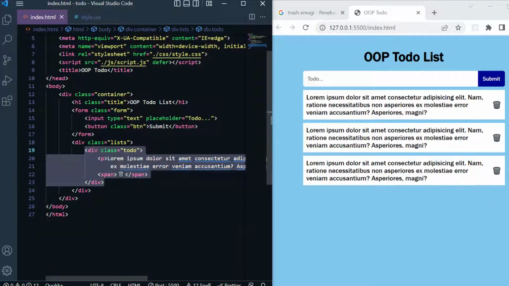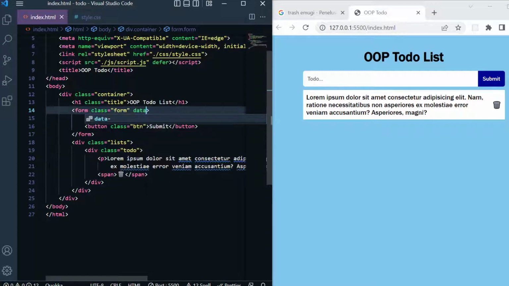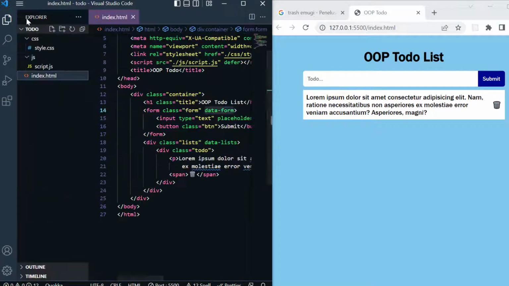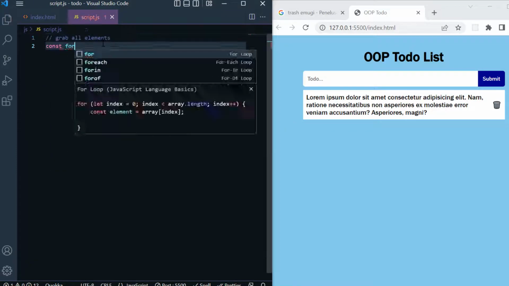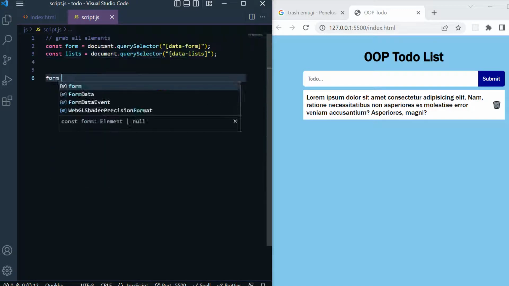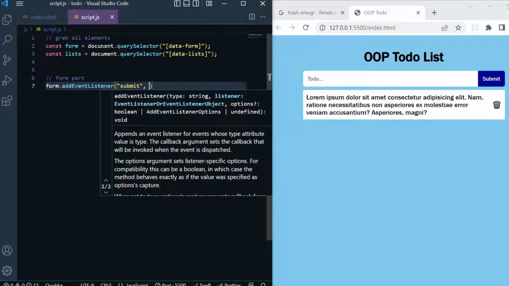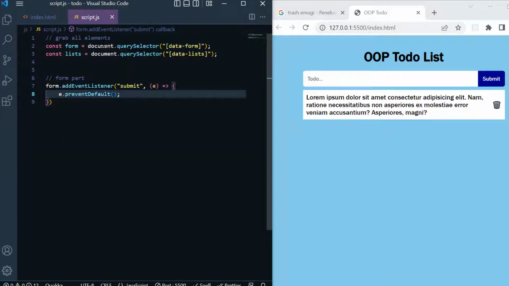Now as the HTML and CSS part of the project is done, we need to move to the JavaScript. First, I add data attributes to the tags which I will grab in the JavaScript. Now I'm gonna open my JS file. First of all, I grab the tags I need in JavaScript. Then I add an event listener to the form tag. Inside that, to get rid of auto refresh, we need to prevent the default.